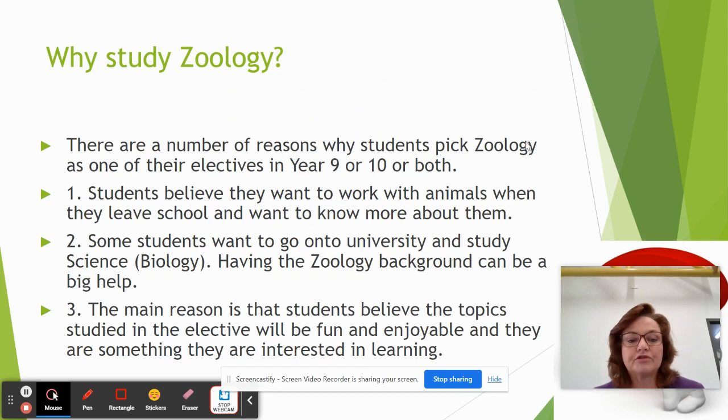Now, why would you study zoology? There's a number of reasons why students pick zoology as one of their electives in year 9 or in year 10 or both. You don't have to have done it in year 9 to do it in year 10. You can choose to do it just a one-off in either year level, or you can do it in both year levels if you'd like.